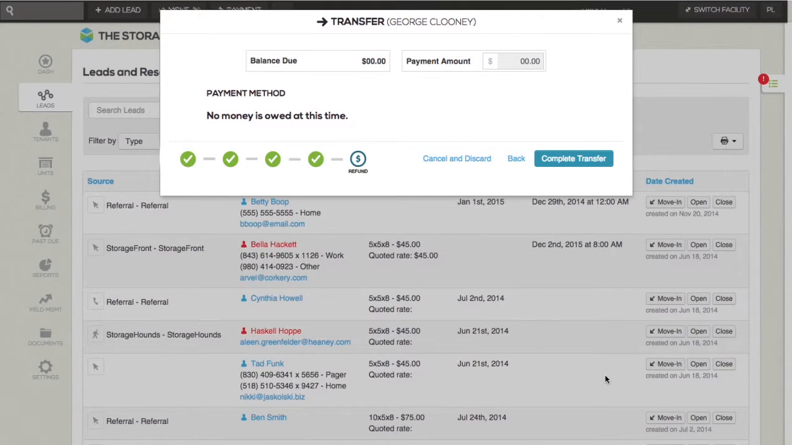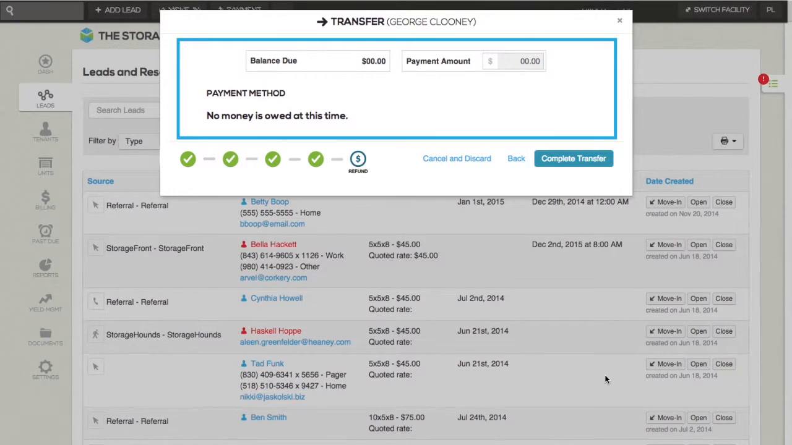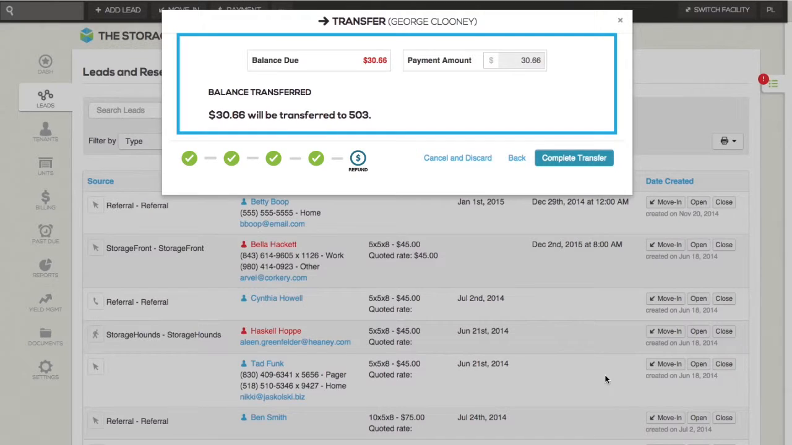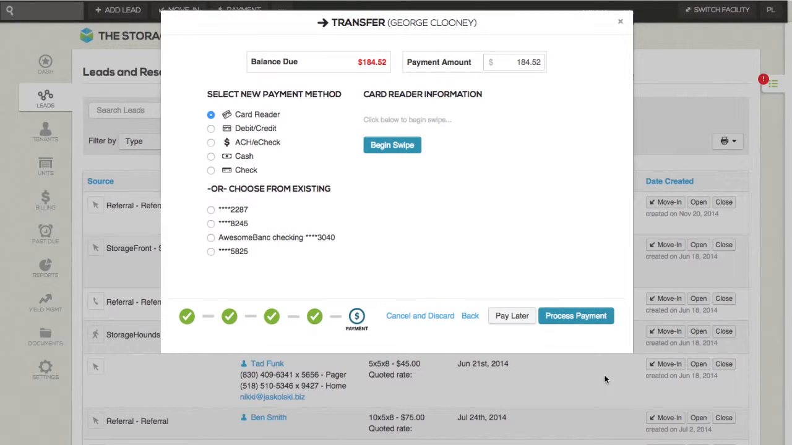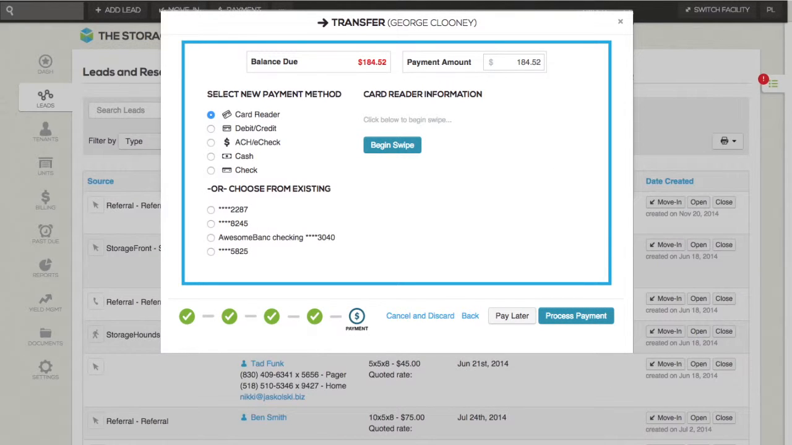At the payment stage, there are three possible situations that can occur in the transfer process. If the tenant has no balance due, a message will appear stating that no money is owed at this time. If the tenant has a prepaid credit, a message will appear stating that the amount will be transferred to the tenant's account. If the tenant has a balance due, process the payment now using the Standard Payments Methods screen.